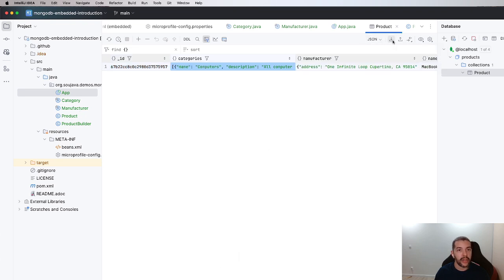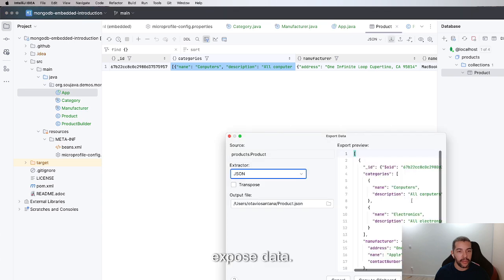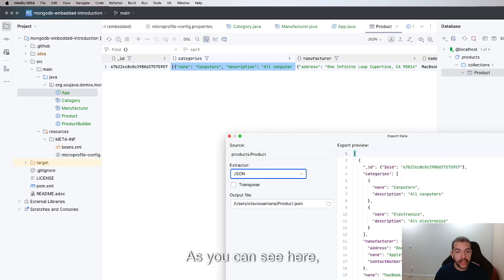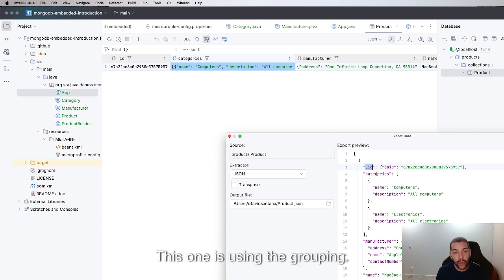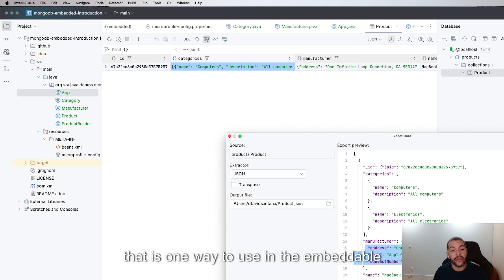So I come here, so let's click. Let's expose data, and as you can see here, we do have the ID, the category. This one is using the grouping, as you can see. So the whole information of manufacturer is inside the field manufacturer, as you can see here. Okay, that is one way to using the embeddable using Jakarta NoSQL and NoSQL database in general.